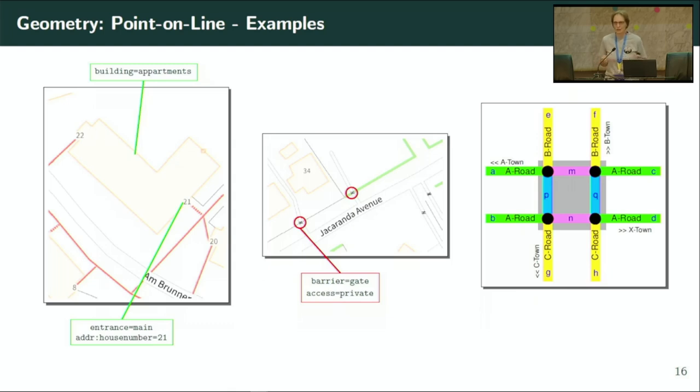And this is also something we use to have more complex objects, most prominently for buildings, for entrances. If the entrance is on the building outline, it belongs to the building. And then it also might inherit some attributes. For example, the house number, number 21 here, goes into the building. And you immediately see the problem, because there are two house numbers. So what do you do?